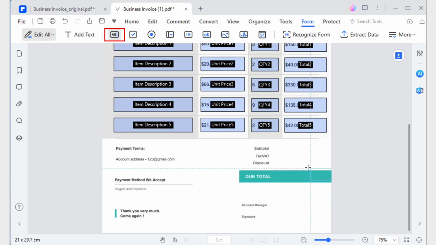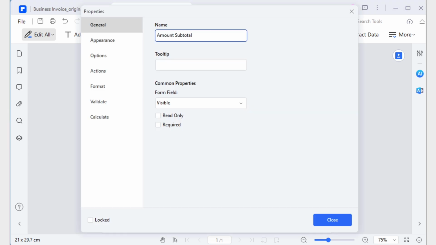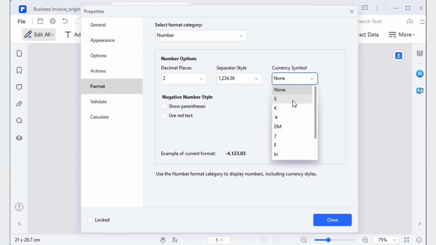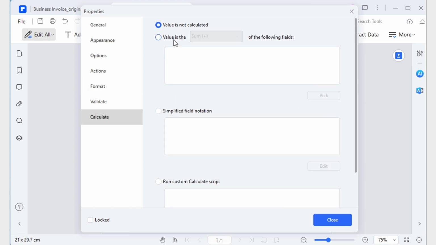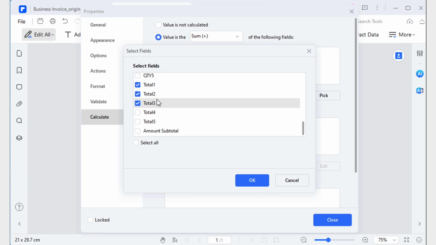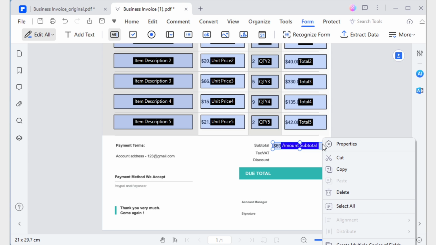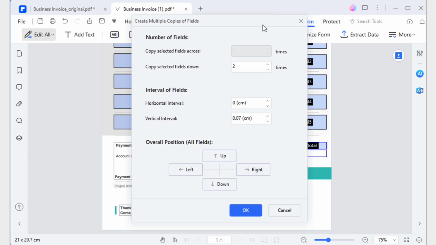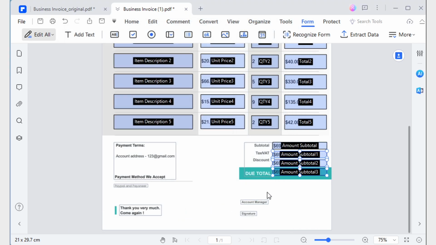We aim to configure our subtotal, referred to as amount subtotal, to accumulate the total of all amounts in the invoice. We are going to add a text field to it, change the name to amount subtotal, and format that one as a number with two decimal places and a currency symbol. For the calculation, we can use the value as the sum, and then we can select all of the total price fields. Right-click on amount subtotal and use the Create Multiple Copies of Fields function to efficiently generate text fields for the rows below. Change the field names accordingly.